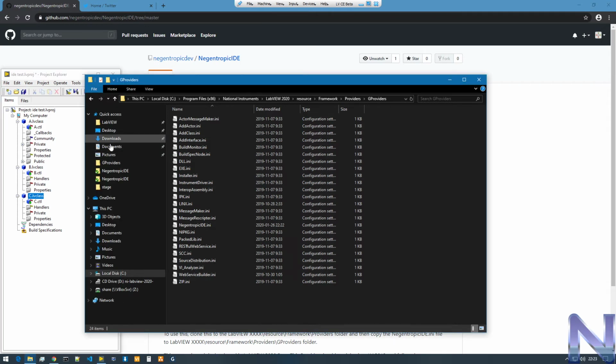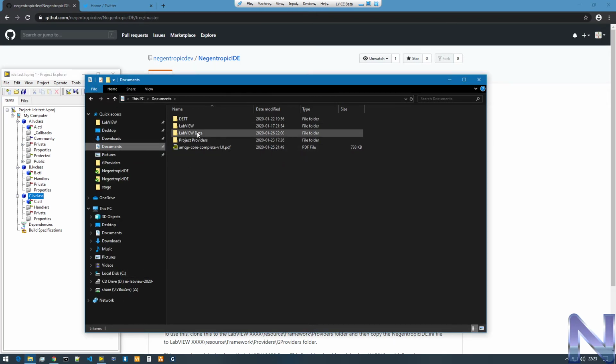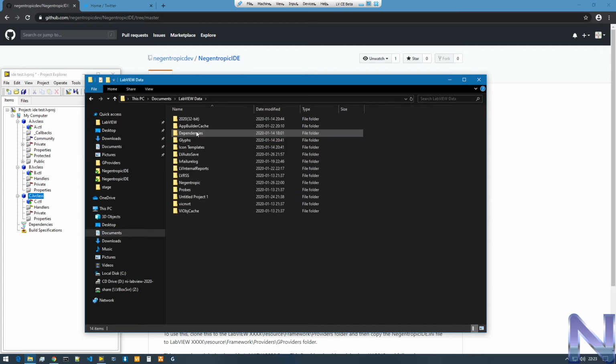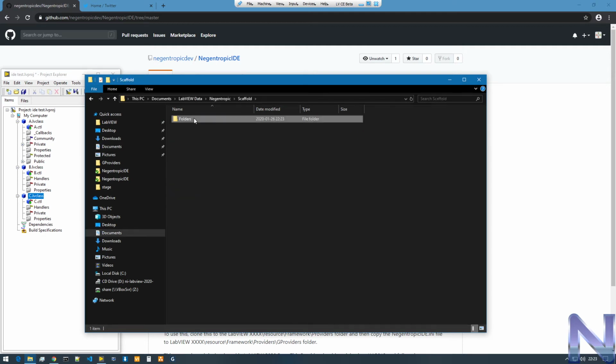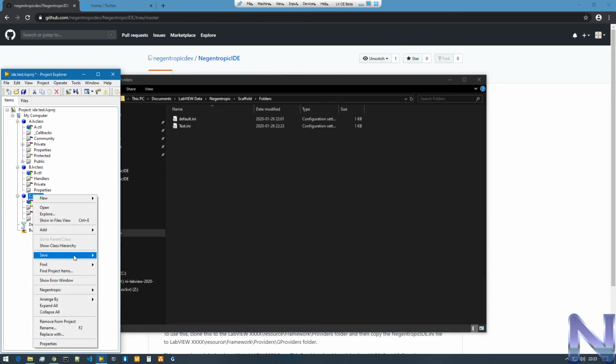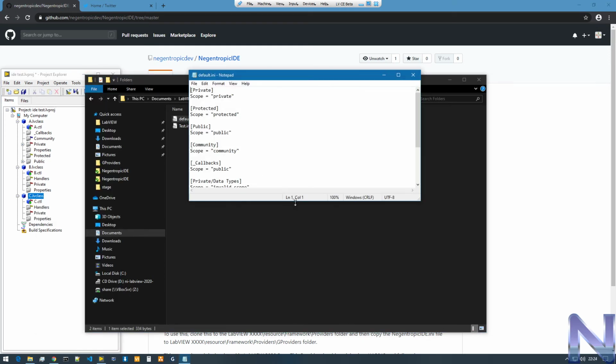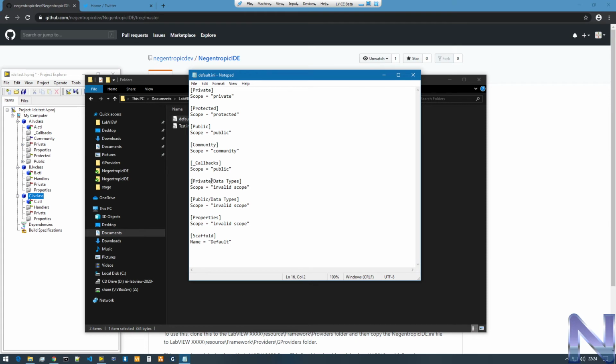This works by saving INI files into the My Documents, LabVIEW Data, Negentropic, Scaffold folders, and then there'll be a list of INI files here that correspond to the entries that are in this scaffold list. If we open one of those up, pretty simple. You've got a path as the section name, so you can do nested folders this way. You don't have to worry about ordering of the items in the INI file. It will put all of the root folders first and then all of the nested folders later.